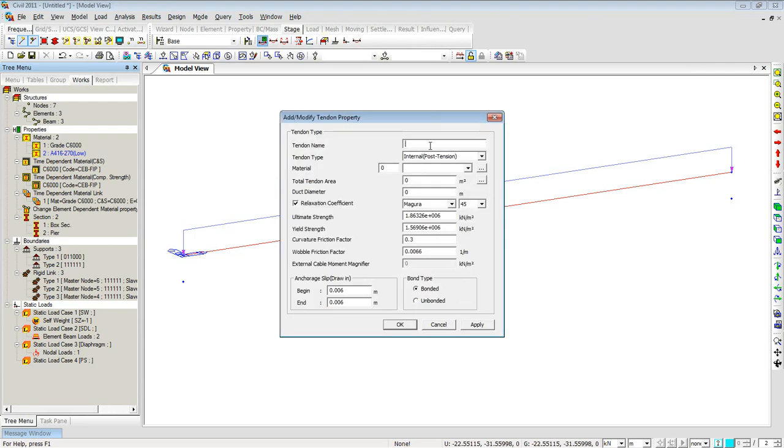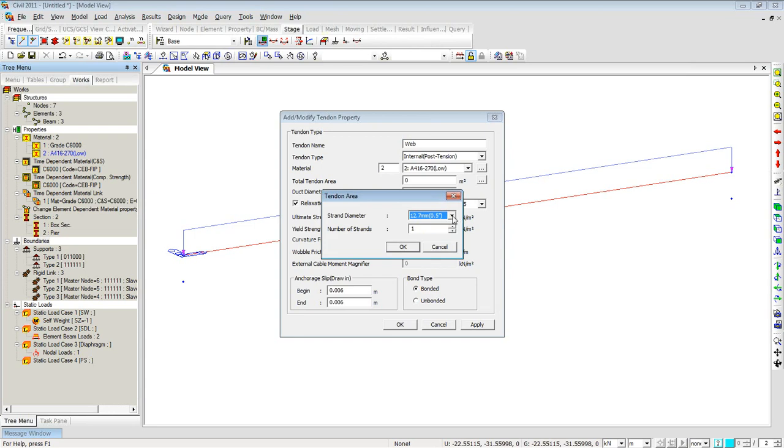Here I'll enter the tendon name as web, because I'm going to apply them in the web of the girders. Then I'll select the type of tendon I'm using. It can be pre-tension, post-tension, or external tendons. Since it's a post-tension structure, I'll go with internal post-tension. Material I'll select as A416 270 low relaxation as I defined. And then I'll select the total tendon area, which is from, if I click on that button with three dots, I can select the strand diameter. And I can enter the number of strands that make up this tendon, and then click OK.